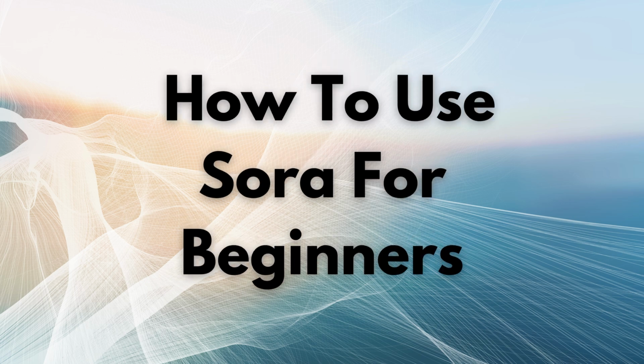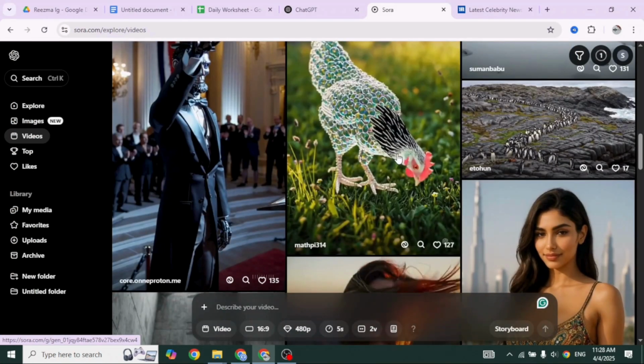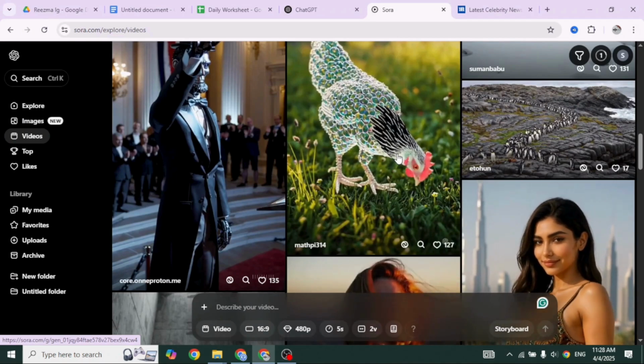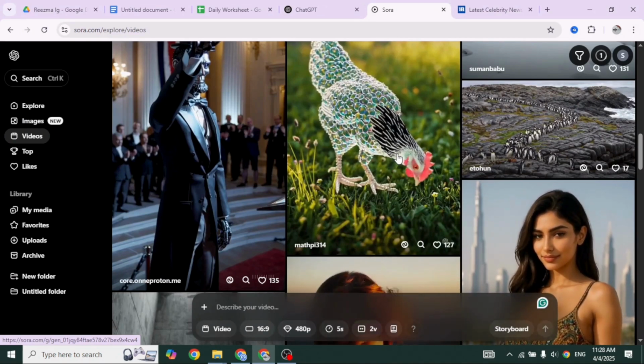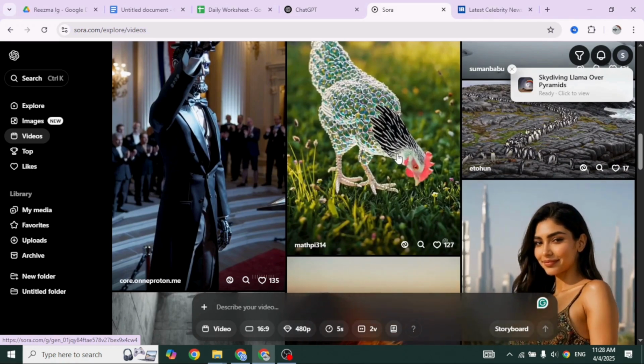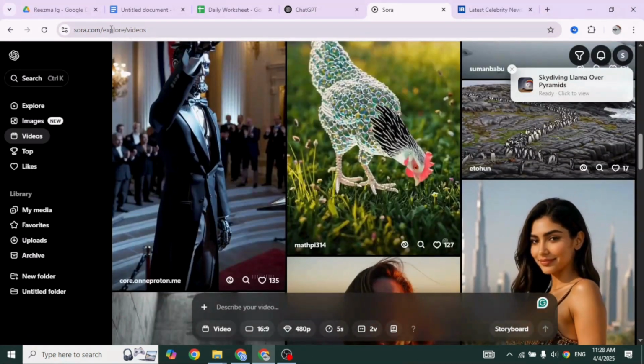How to use Sora for beginners. OpenAI's tool that lets you create videos just by describing them in text. Whether you are new to AI video or just curious about how it works, this walkthrough will help you get started quickly and easily. Once you are logged into your Sora account, you'll land on the dashboard.